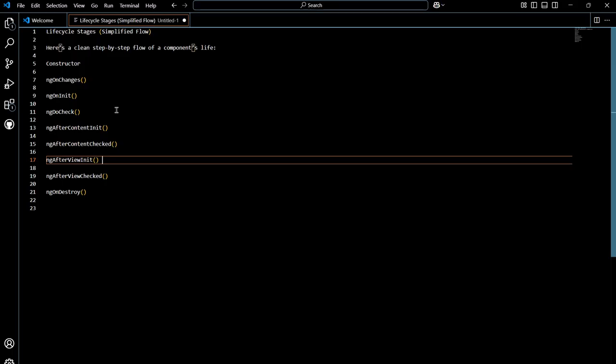Then we have ngDoCheck. Now what is ngDoCheck? On every change detection cycle it is invoked. So whatever is changed on every change detection cycle, ngDoCheck will be performed. It is mainly used for custom change detection, but it is rarely used. Okay, fine.